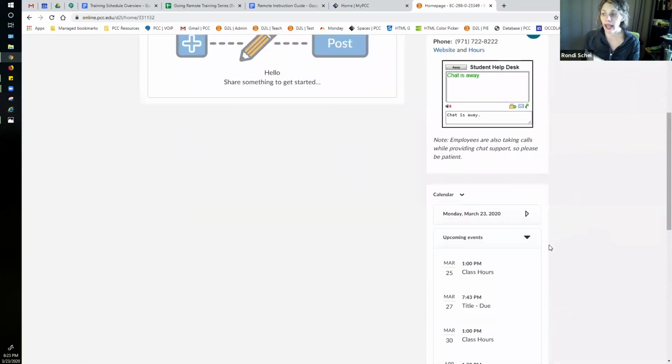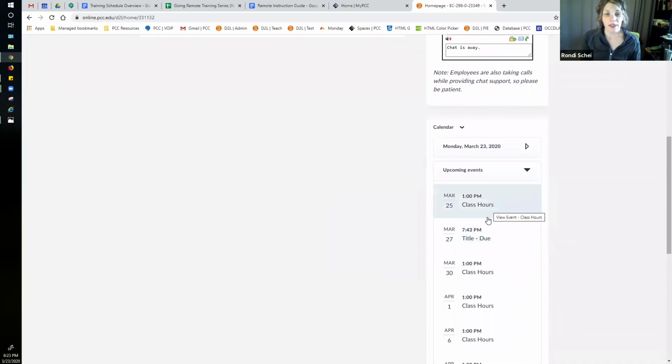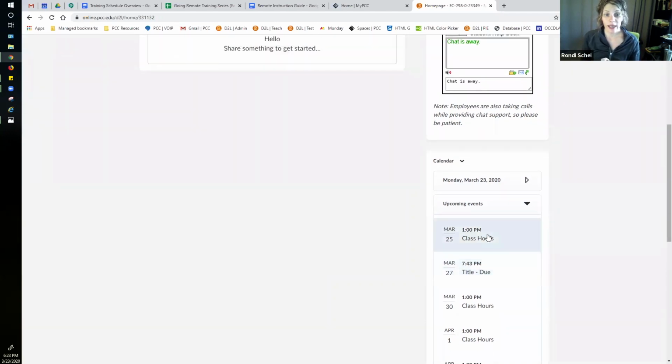And then also there's a calendar widget, and you can set up calendar events in the calendar widget, or you can assign dates with assignments, and then they automatically populate into the calendar. Now, I'm not going to go into that in much detail.